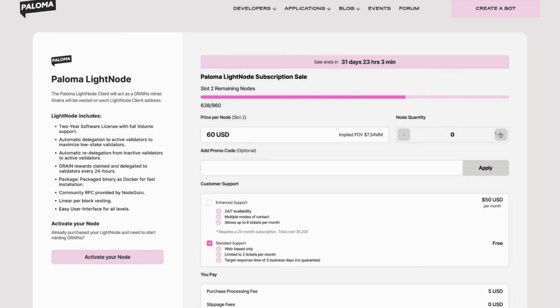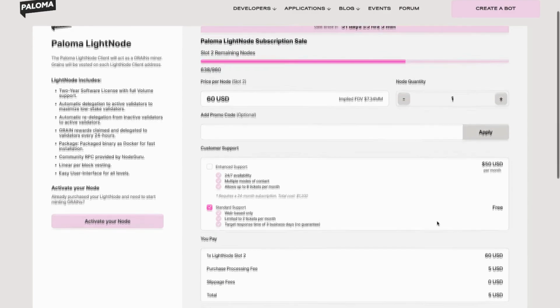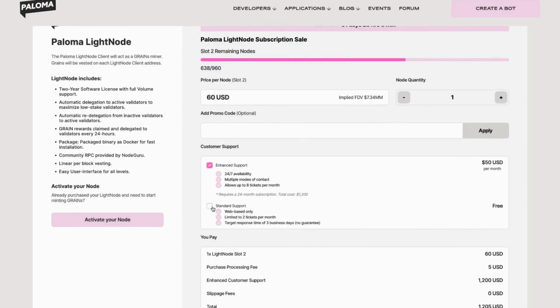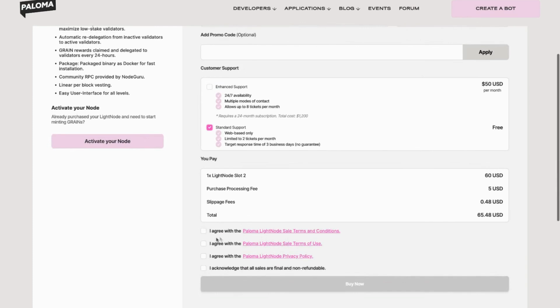To get started, choose how many nodes you want to purchase and your customer support preferences. Then, review and agree to the terms and conditions to complete the purchase. Just remember, all node purchases are final.